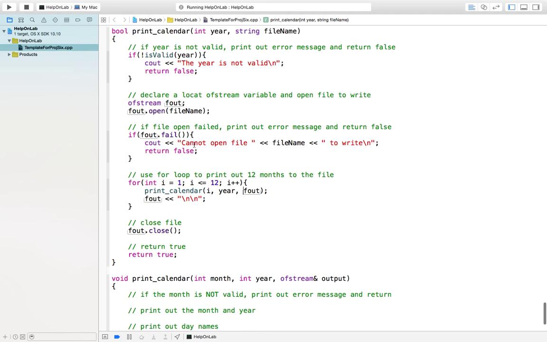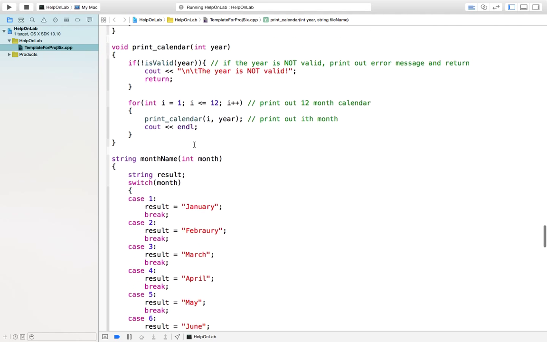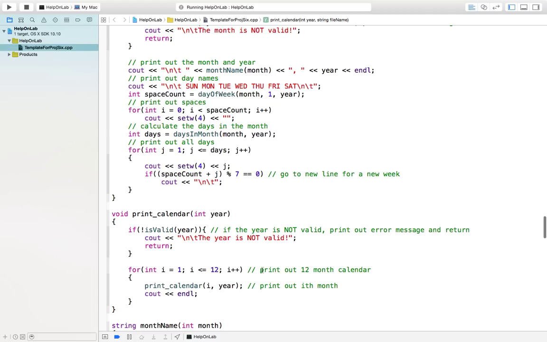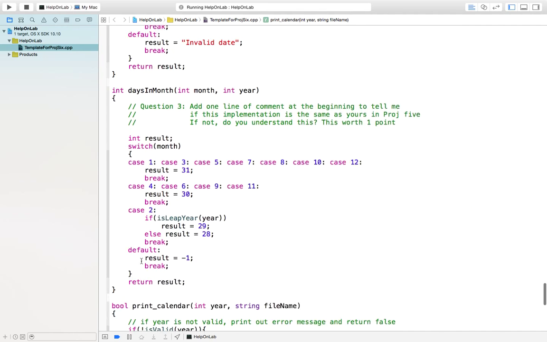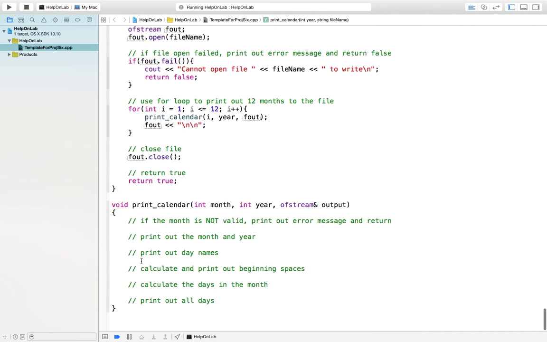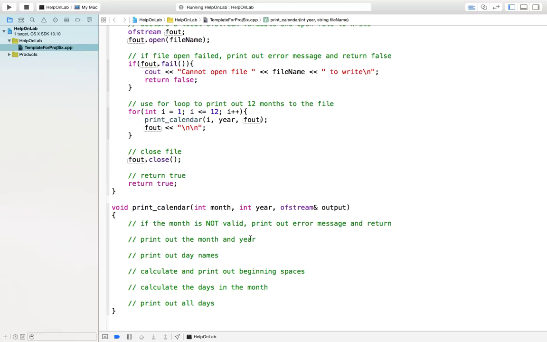Now, if you compare this function with what we implemented before for printing out the calendar for the year, it is almost the same thing, except in this version, since we only print out to the screen, we do not need to open a file or close a file. Okay. So now you need to print out the calendar for the whole month for a given year by using this output, which is an ofstream.